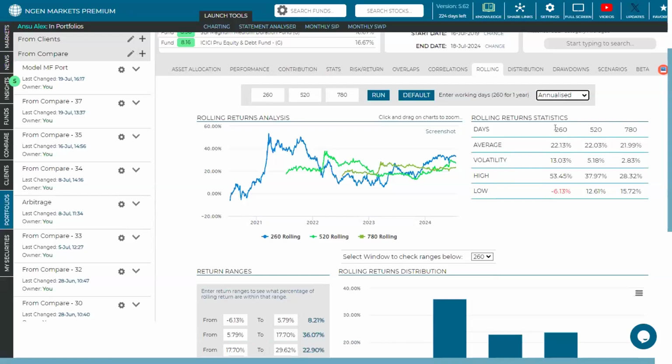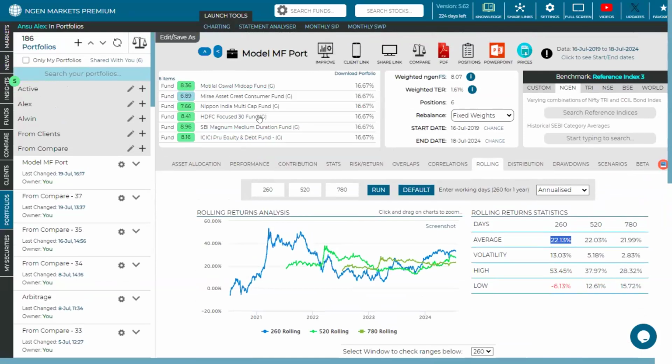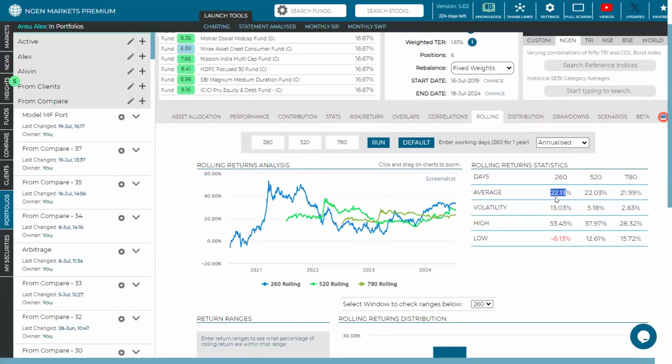Now, for a 260-day rolling window, you see the average return comes up to be 22.1%. What this says is that if I stay invested in this portfolio for any 1 year, any 260 days equivalent to 1 year, from this start date of 16th July 2019 up until this end date 18 July 2024, for any 1 year, my average return would come up to be a total of 22.13%. Now, this is basically the average return.